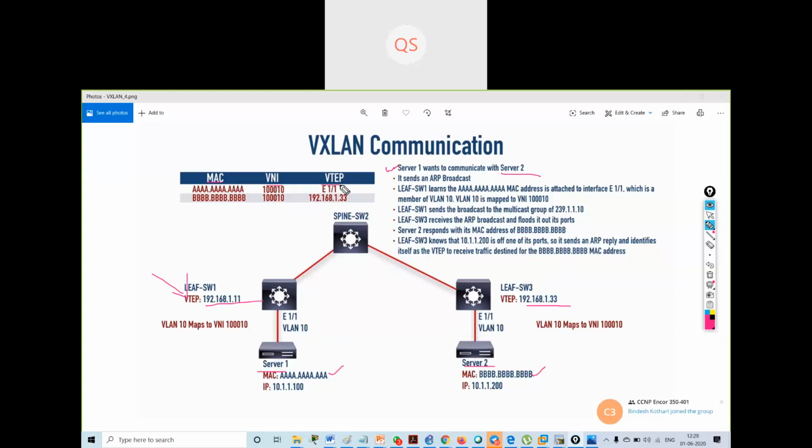So this is leaf switch 1, and it has a VTEP 192.168.1.11. Here it is 1.33. Now server 1 is going to send out an ARP broadcast, because it does not know where 10.1.1.200 is. It knows that it has to reach over here, but it does not know the MAC address of this.